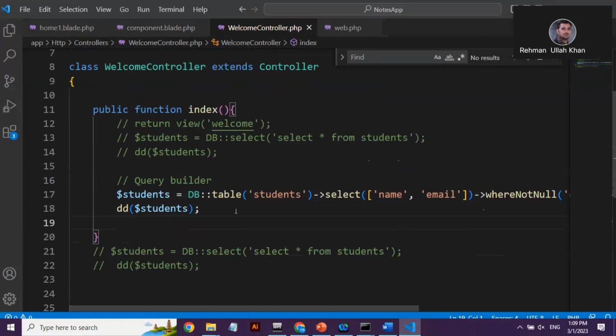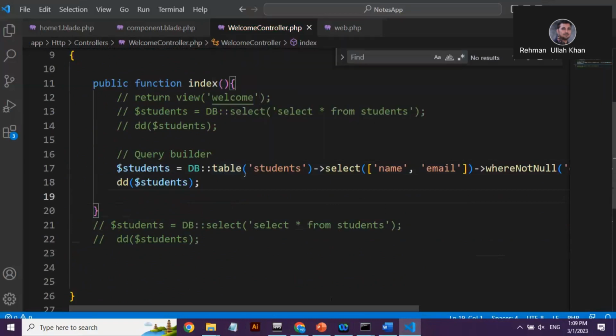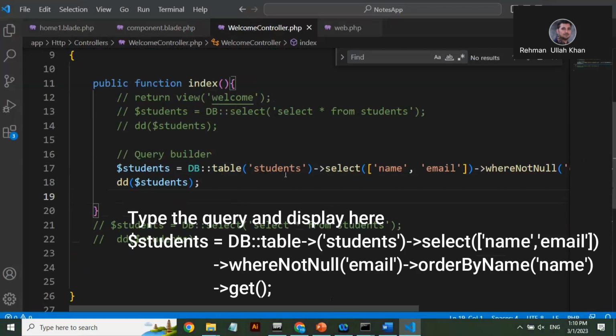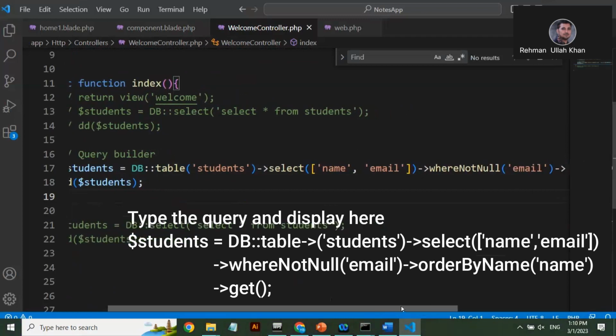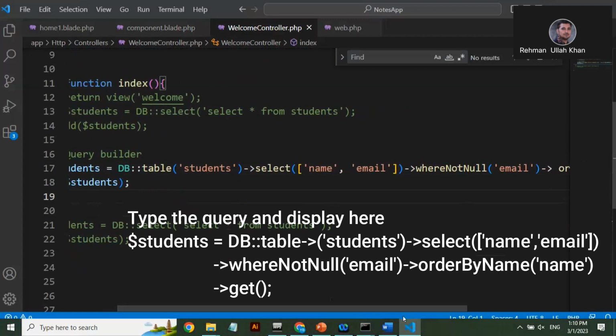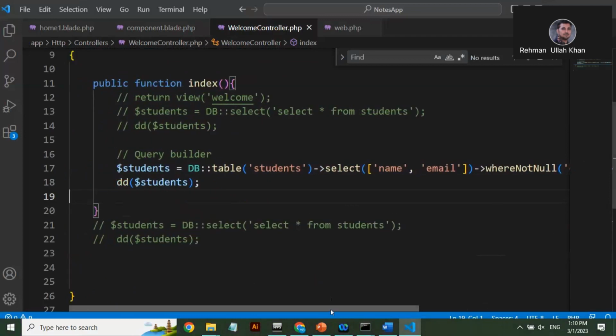Yeah. So previously we were using the DB facade select function. This time table. Okay. DB colon table, and then which table you want to access, give the table name, and then from that table what you want to read. So select name, email, and you can apply some condition where not null. Update the previous one. So this is just another way to access your database table.